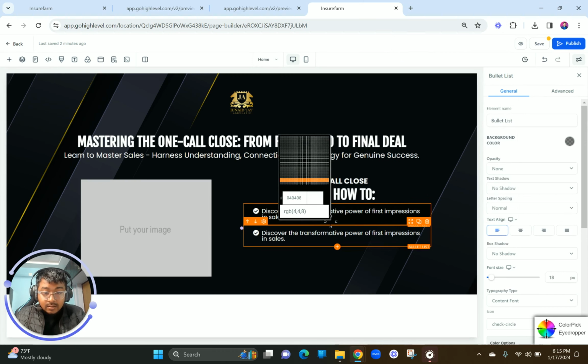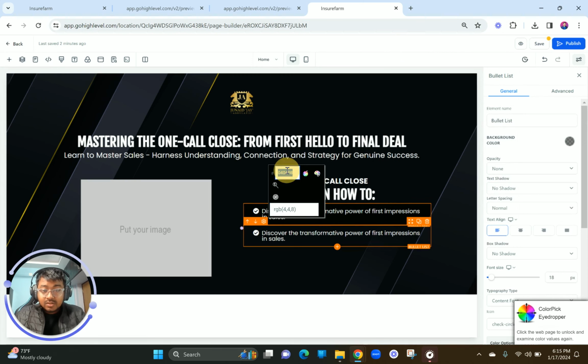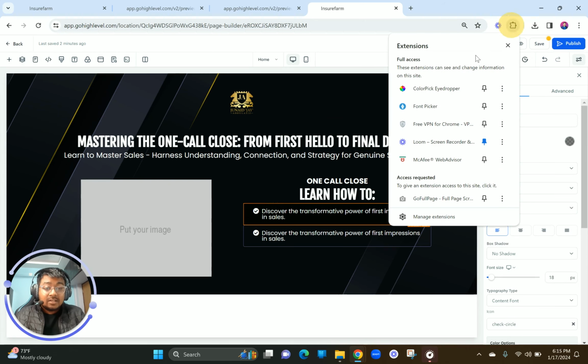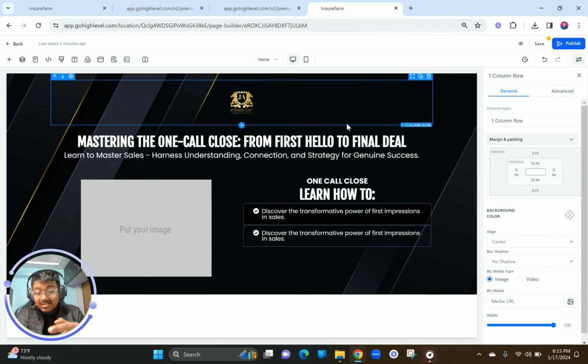Okay. So let me just grab this color, which is this one. If you do not know which tool I'm using, I'm basically using something called Color Pick Eyedropper. It's an extension tool which you must download if you are a web designer or if you want to design your own website, funnels, landing pages. Giving it away all for free, make the best use of it.